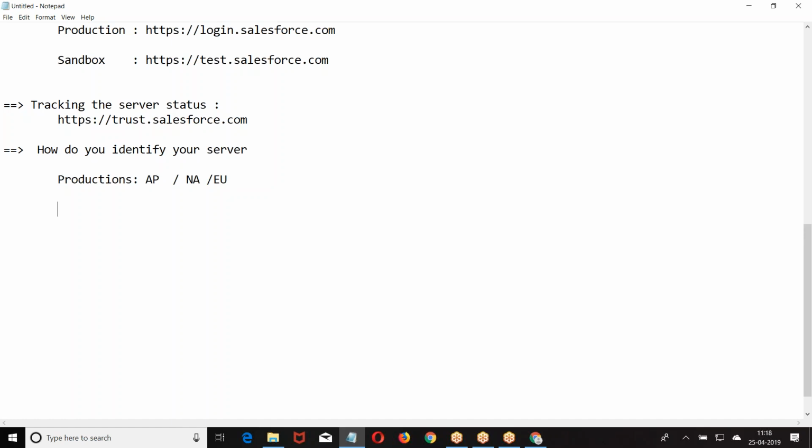If it is a sandbox, it is going to be CS. All the sandboxes will be on the servers of CS. We have CS1, CS2, and so on. So if it is a production, then your application is running on either an AP server, NA server, or EU server. If it is a sandbox, it is on CS.